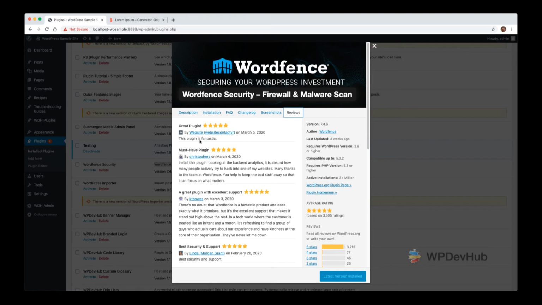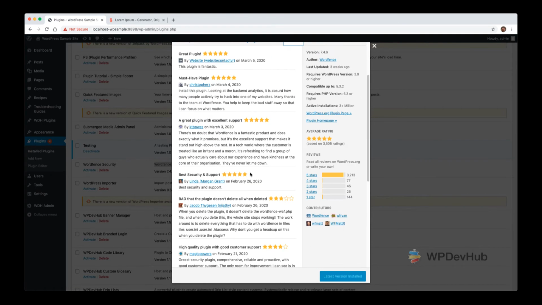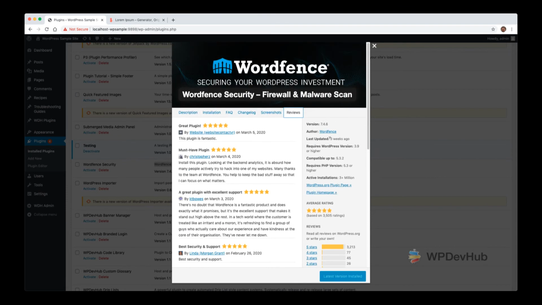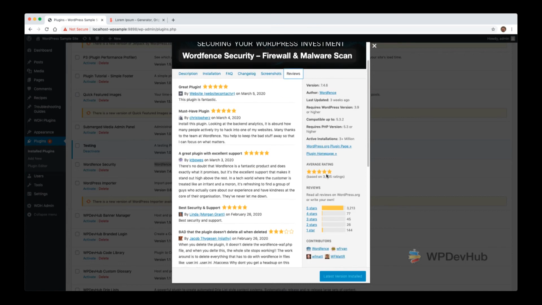And finally, reviews. So people can actually post reviews of what they think about the plugin and so forth. And then over here is some metadata about the plugin, the version, the author, when it was updated, and so forth. Again, if you want to go to the plugin's home, you can also see a link generally here.